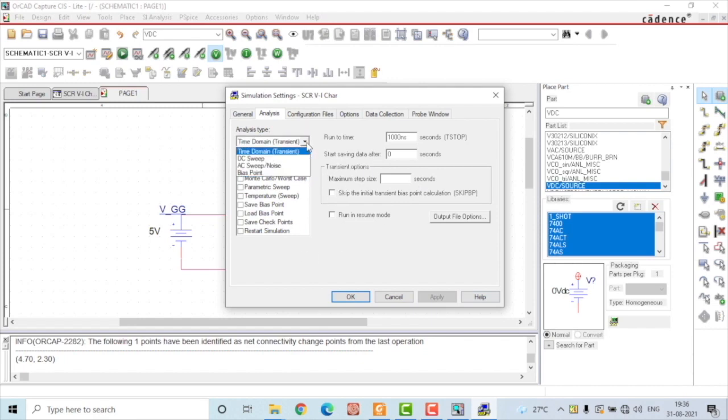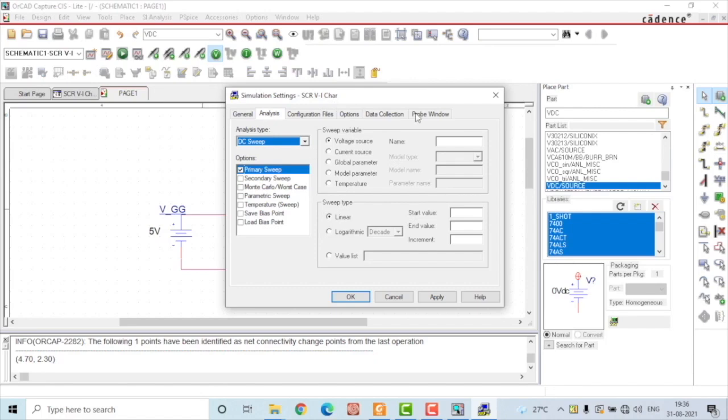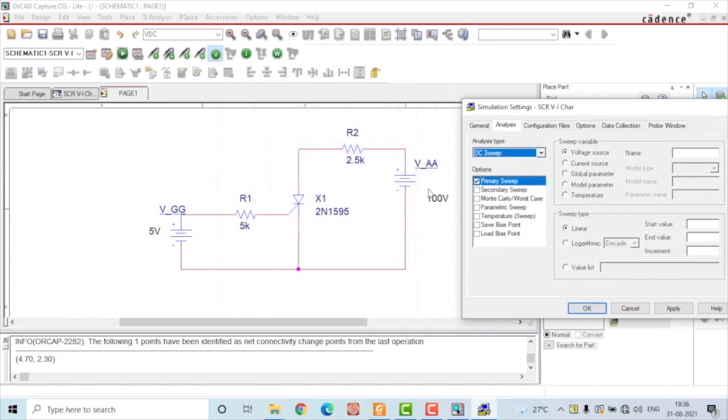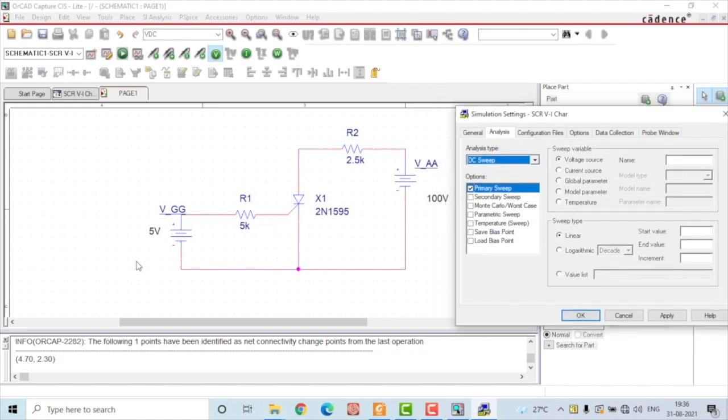As I said, I'll be running a DC sweep analysis. You should note I have to now vary the value of VAA, which will vary the value of VAK across the device. And this has to be done at a given value of VG, which in turn will set a value for IG. I already have given a value for VGG, which is 5 volts. So what I will now do is I'll simply vary the value of VAA and I'll record the value of IA for variation across VAK.